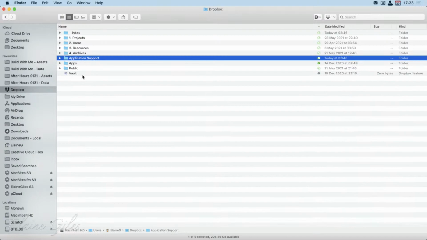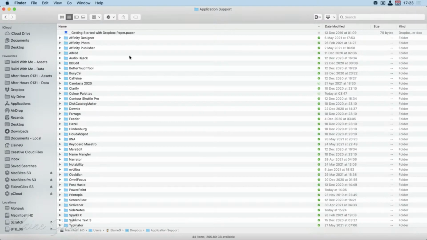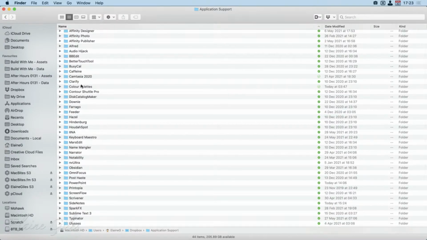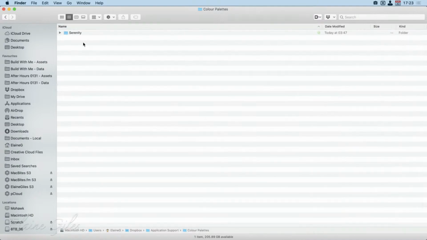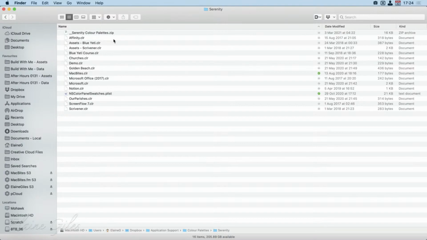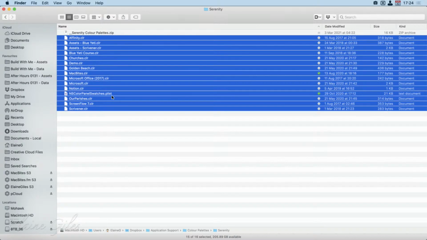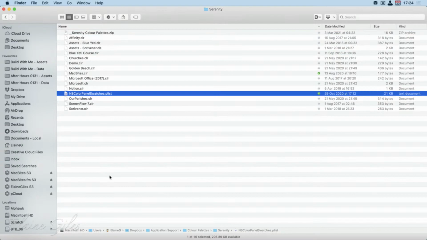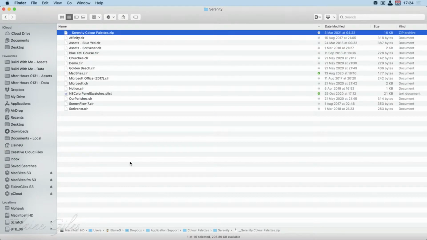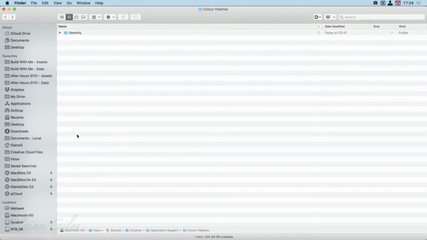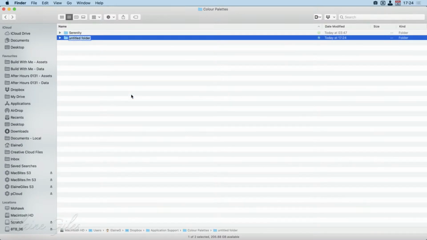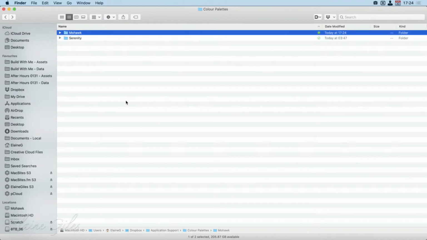Application support is my folder. That's where I put all the application support for the individual applications. And I also put in here colours, colour palettes. So there is a folder for Serenity, which is my old machine. When I go into that, there are all the colour palettes on that machine, including the plist that you saw me deploy today. And they're all backed up in a zip file as well. The next step, of course, is on a weekly basis to make sure that the current machine, which is called Mohawk, also has all of that.